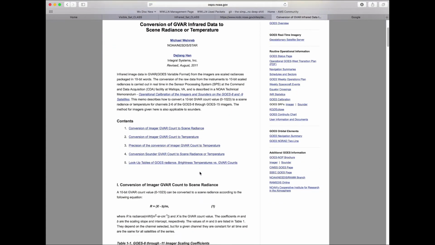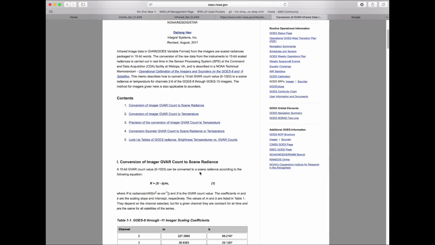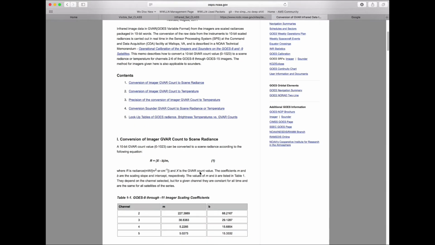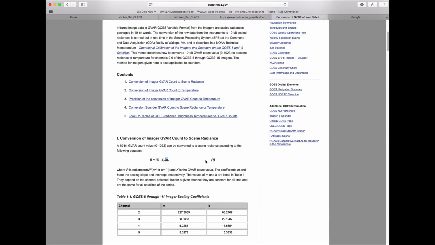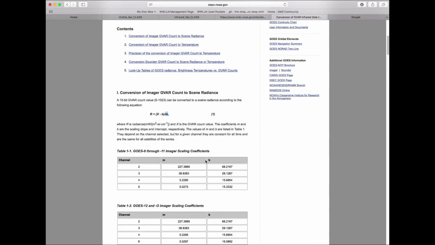And what we find here is we've got two pieces again. We need to convert first our GVAR counts to our scene radiances, and then from our scene radiance to brightness temperature. And so we see our scene radiance equation has changed just a little bit from our visible. So we have R equals X minus B divided by M. X here again is going to be our GVAR count data in that 10-bit format. B and M are going to be coefficients that are based on the particular satellite images we have.